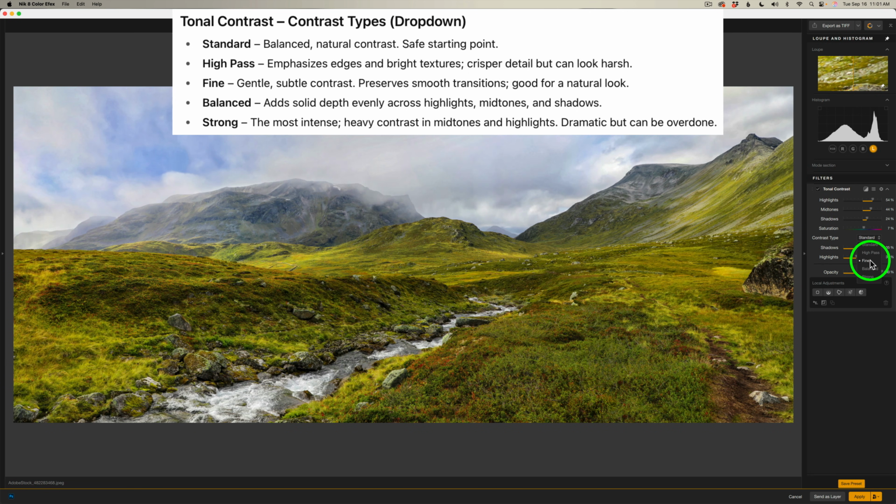And then we have fine. It's a more subtle type of a contrast. And then we have balanced. It's kind of like standard, but it's a lot more balanced. I don't use it too often. And then we have strong. This is more of that HDR type look. It really depends what you're looking for. I generally don't use this one at all.